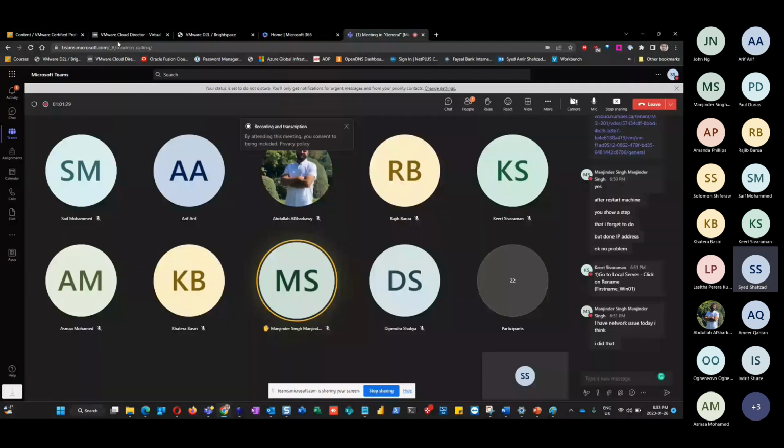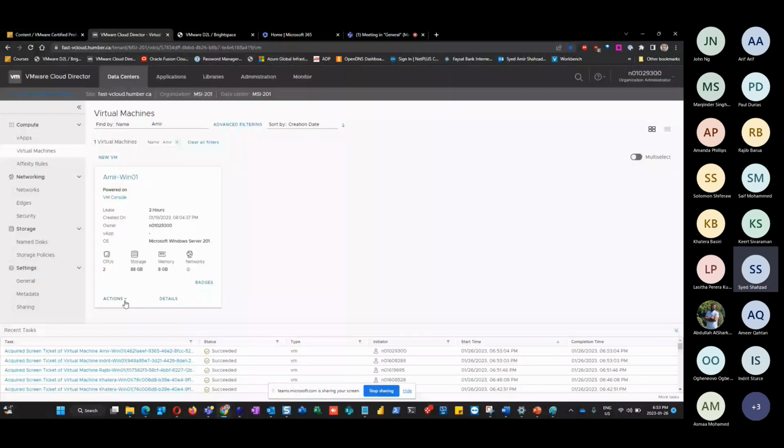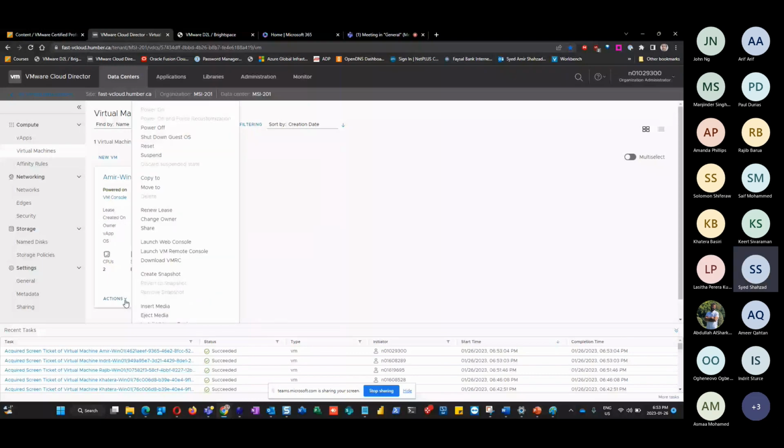If it allows us to take a snapshot, we will take it. Go back to your vCloud and then go to actions here. And do you see take snapshot anywhere? There you go, create snapshot, right?